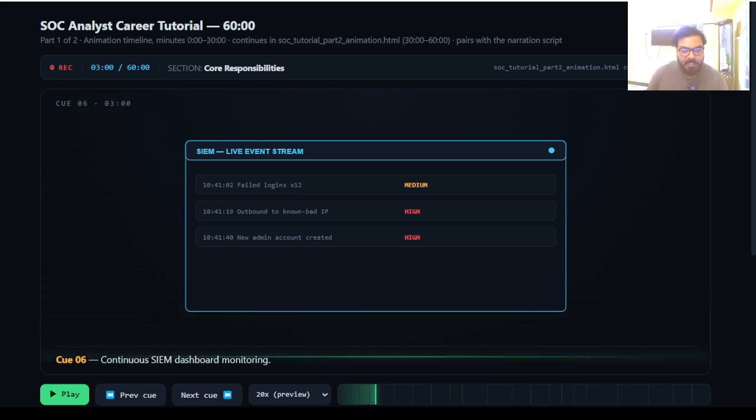At 10:41 a.m., 12 failed login attempts in a row, flagged medium. 19 seconds later, outbound traffic to a known bad IP address, that one's high. 21 seconds after that, a brand new admin account gets created out of nowhere, also high. This is the raw material of the job, continuous, live, and it never really stops.